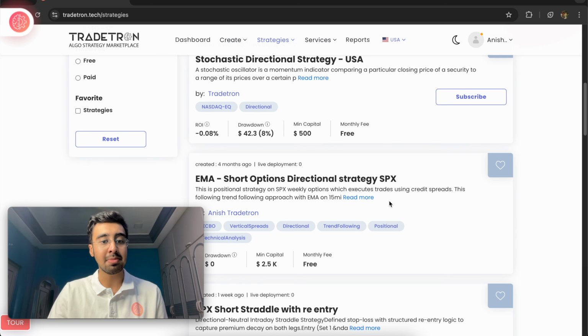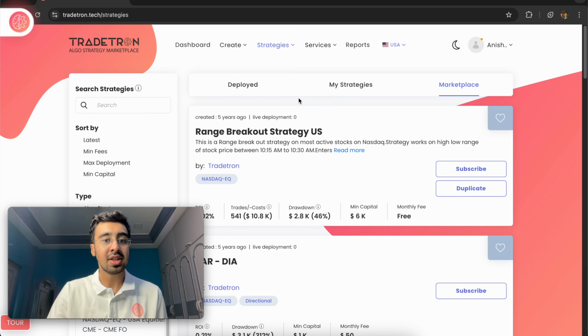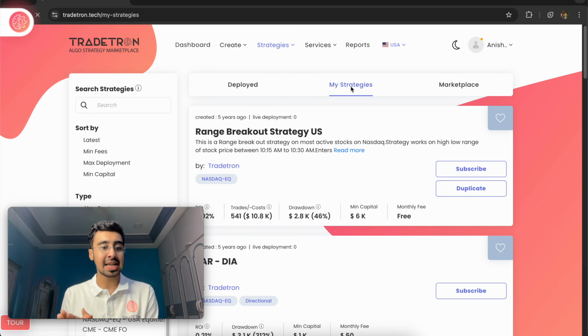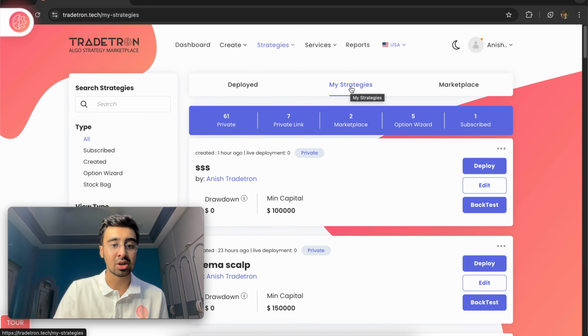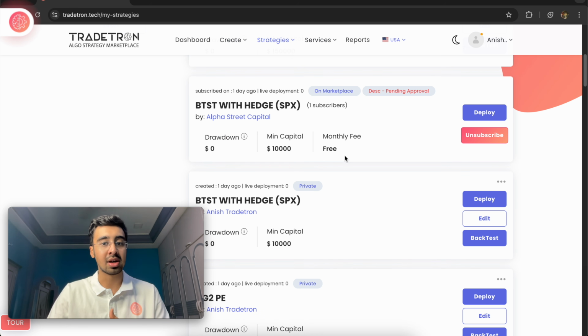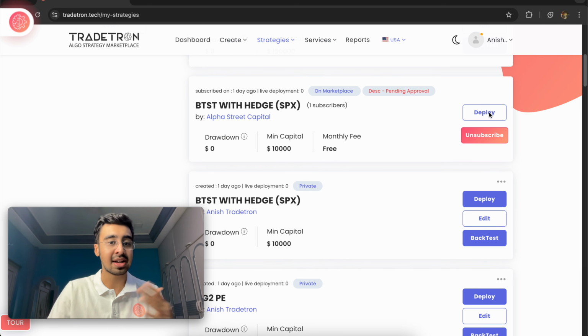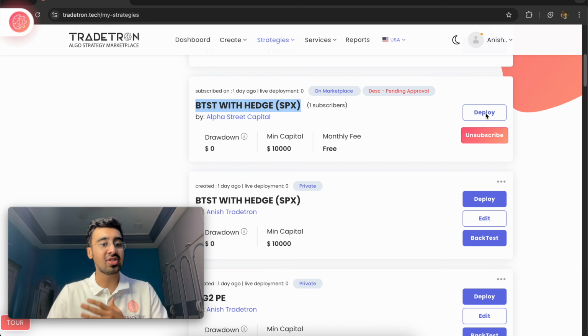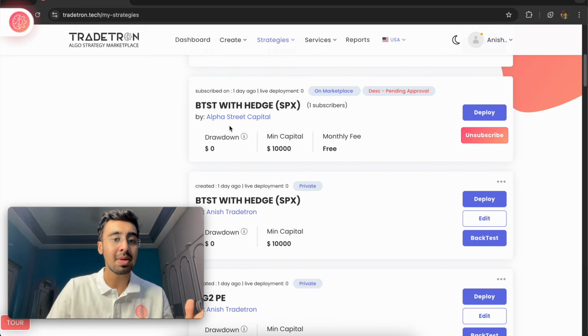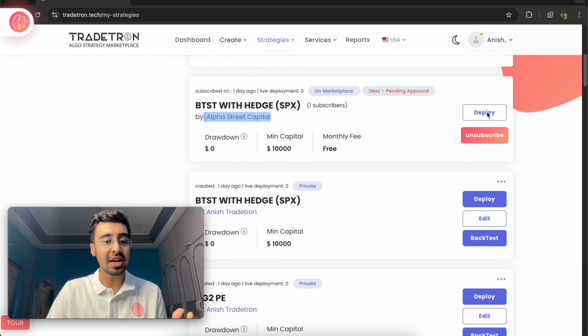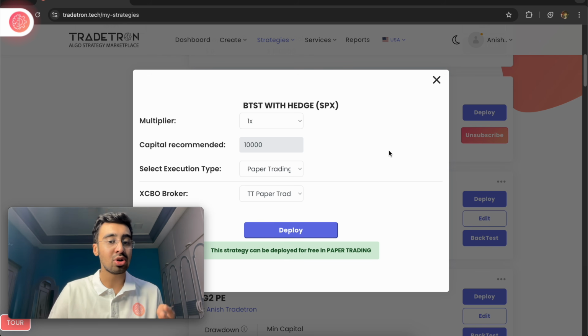Now, when you subscribe to any strategy, so for example, let's say I subscribe to this strategy out here, the strategy that I subscribe to will basically be visible in the My Strategies section. So for example, I have this strategy that I have subscribed to from the marketplace from Alpha Street Capital, right? When I deploy this strategy, I will be able to deploy the strategy on paper trading completely free of cost if it is a marketplace strategy.